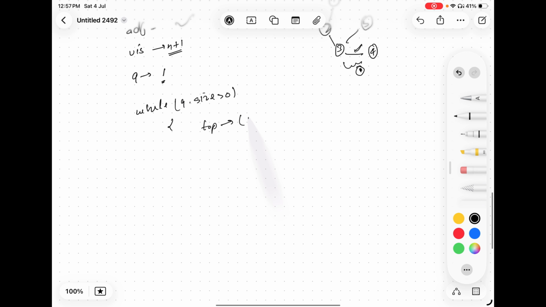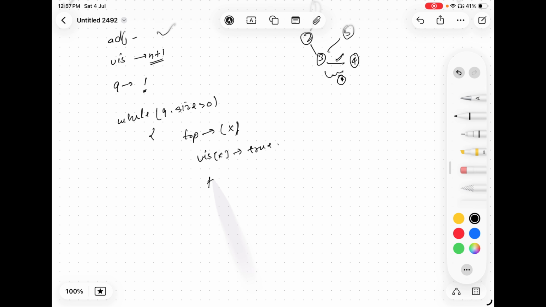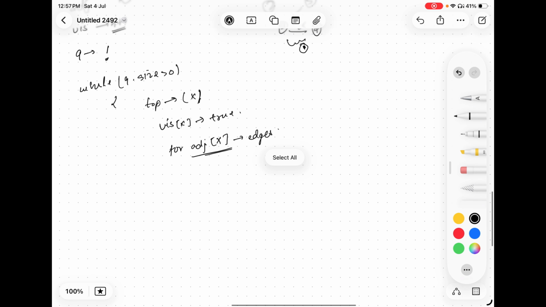So let's say from the top we get some x. We only need the next node from the top. We remove it and we mark visited of x equals to true. And then we loop over the adjacency list of x. We loop over all edges that are possible from x.